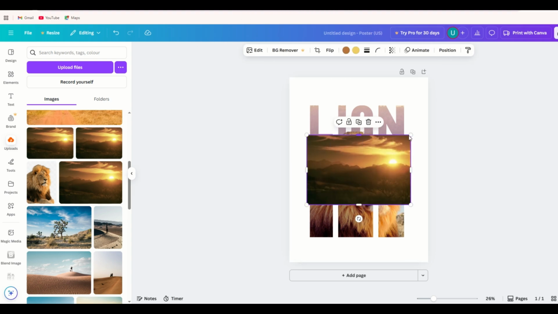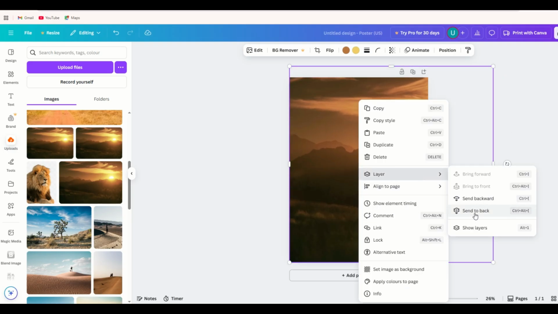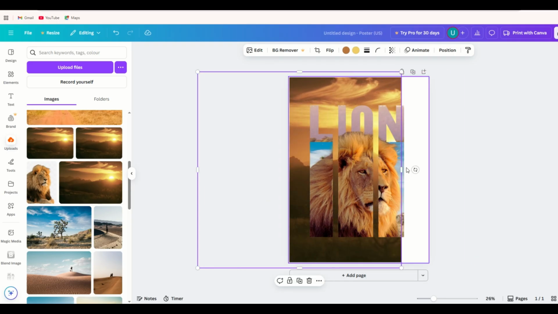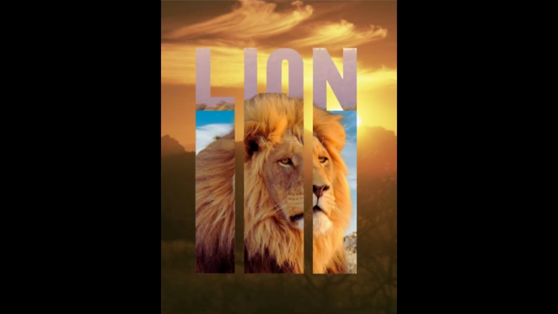So yeah, next we are going to add the background image, which is not gonna be in the frames. We are gonna go to layers after right clicking it and then send it to the back. Here we go. So this is the final result of what we made in this video.